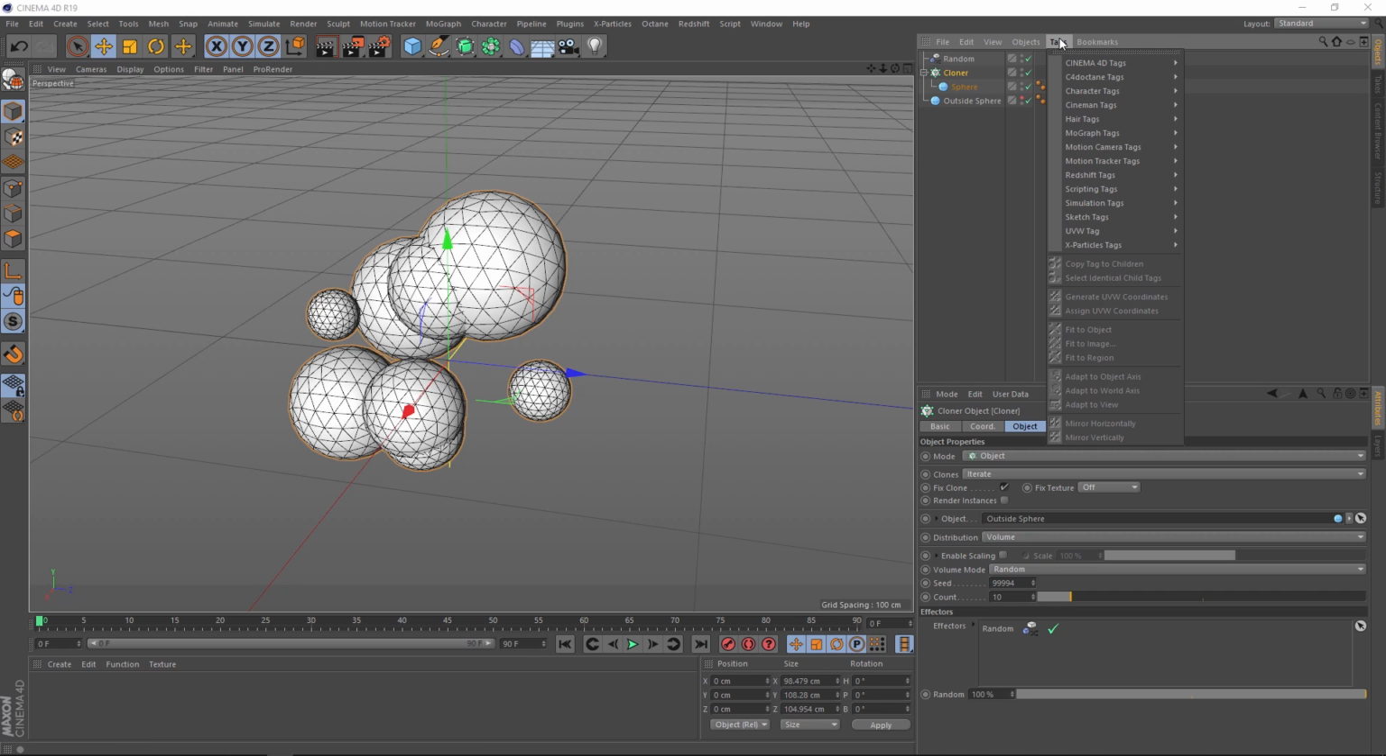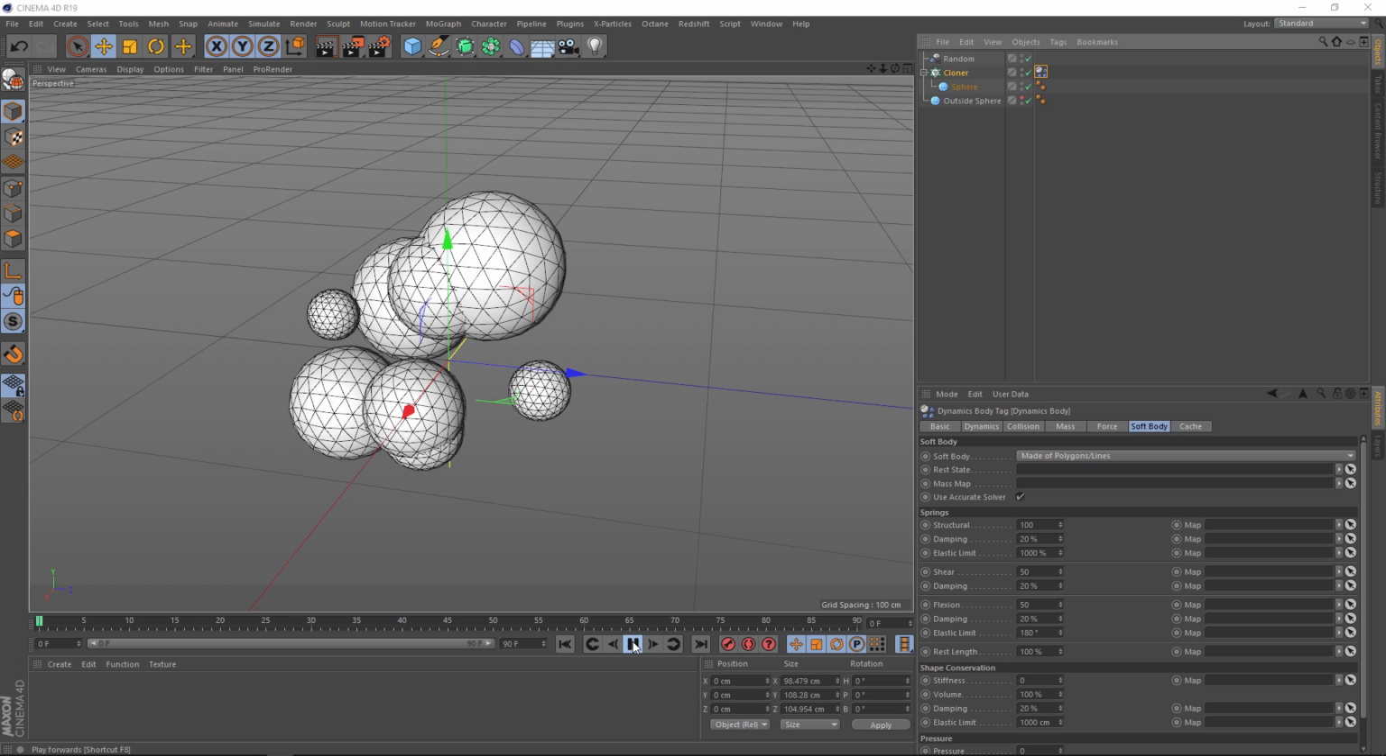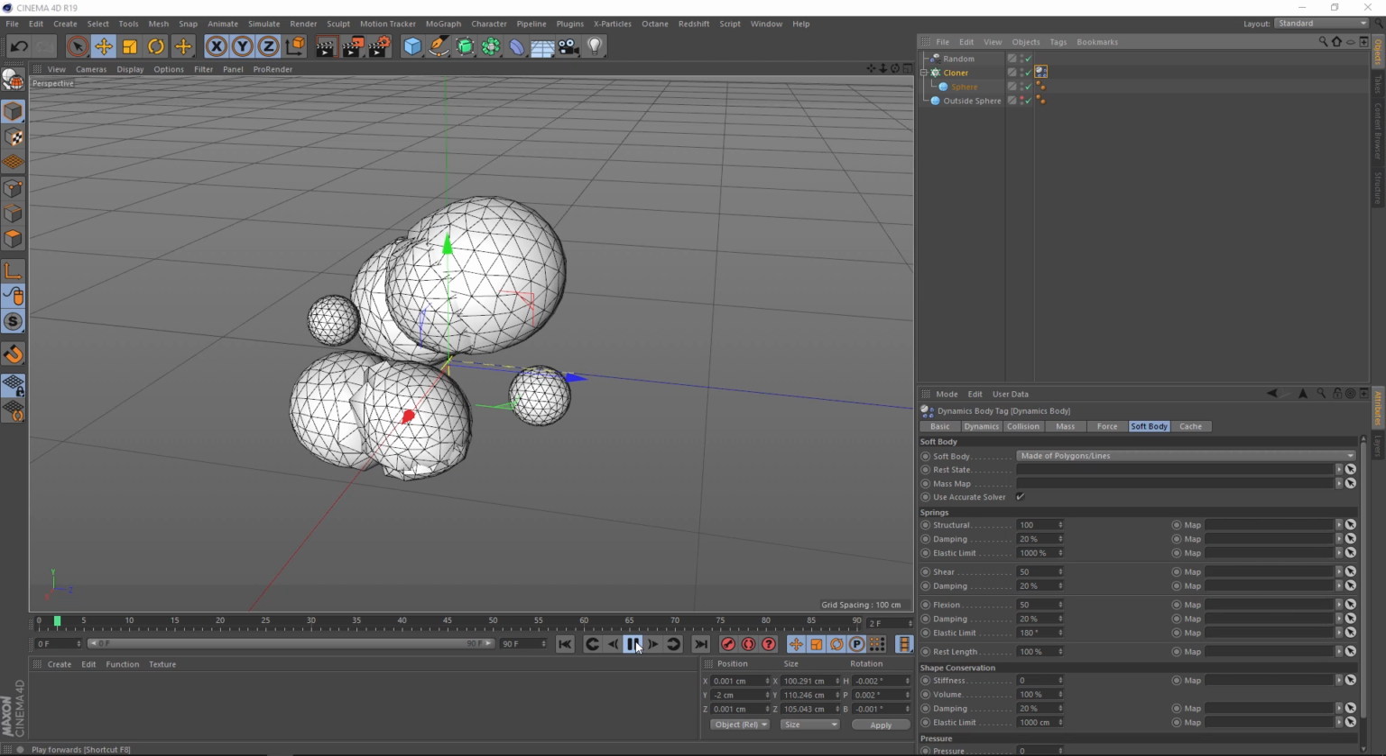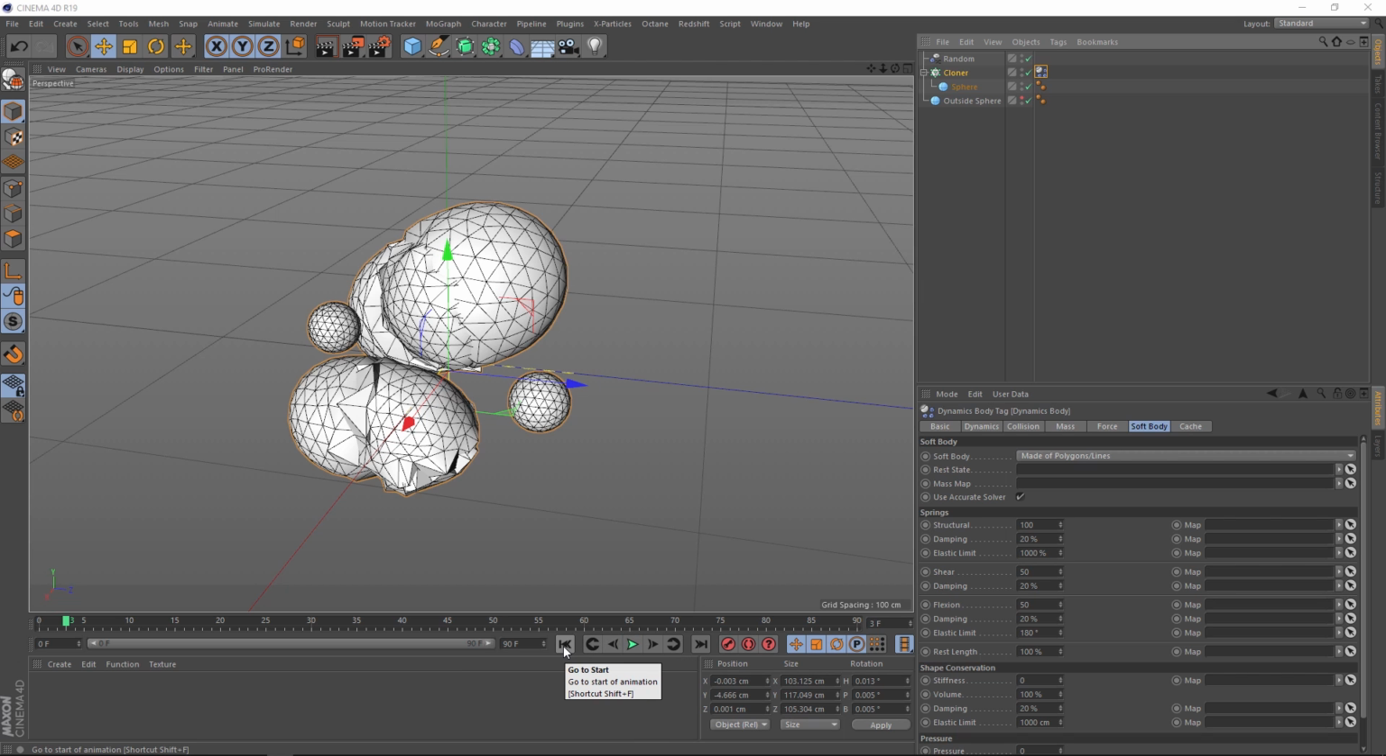So with our cloner selected, we'll come up to tags and down to simulation tags, and we'll grab a softbody dynamics tag. And if we hit play, we'll get all kinds of issues. The playback speed is really slow and it's going a bit crazy as well. Let's just stop that and we'll rewind that.